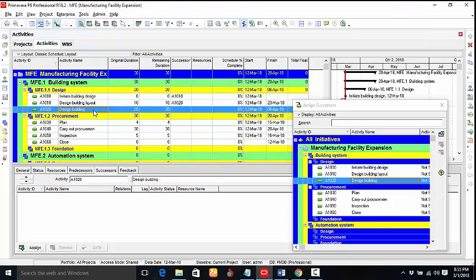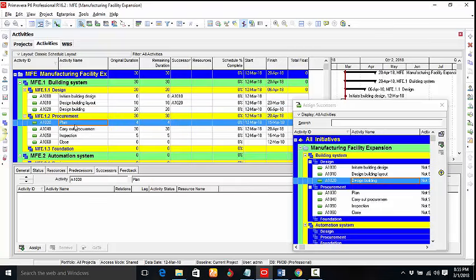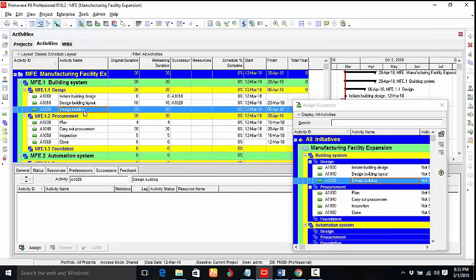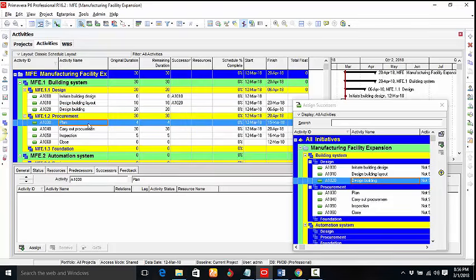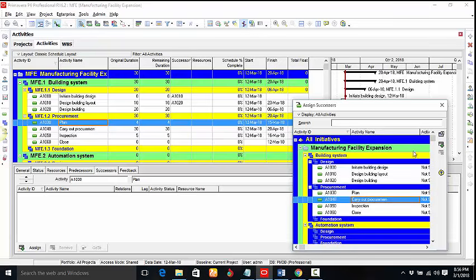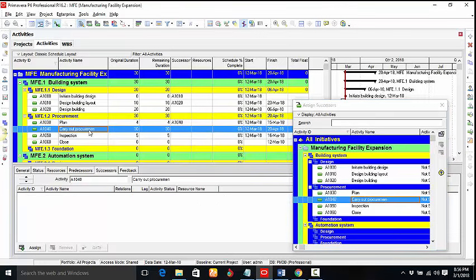So let's say the next activity, which is design building, does not have a successor. In other words, the planned procurement is not dependent on the design building. So we would not assign a successor to this. So we come to planned procurement. Planned procurement's successor activity is carry out procurement and is a finish to start relationship. So we just select and assign.